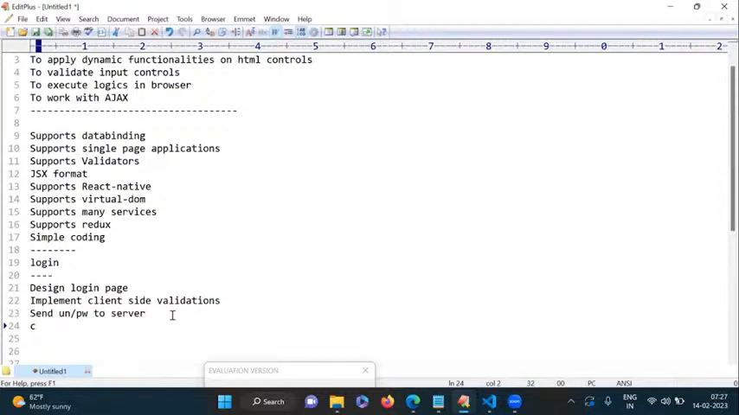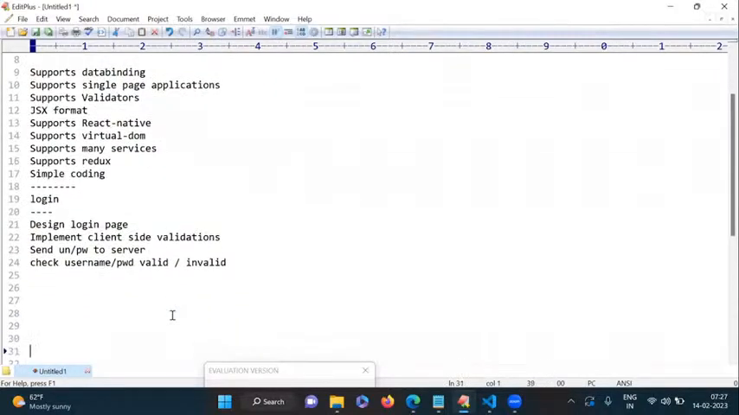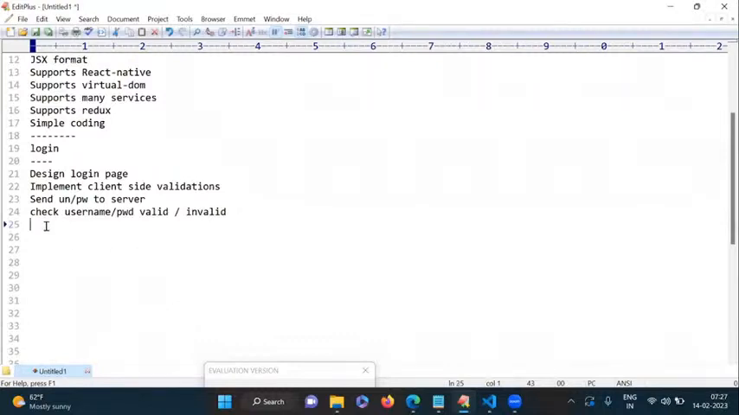Next, check whether the username and password are valid or invalid. Next, redirect to either the welcome page or the invalid page. We are redirecting to that page. So these are the steps involved in this login form. Is it clear?